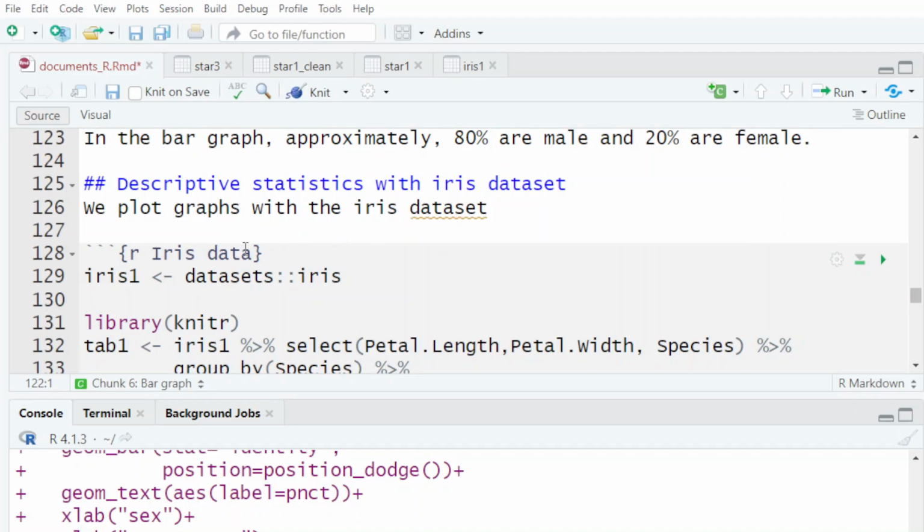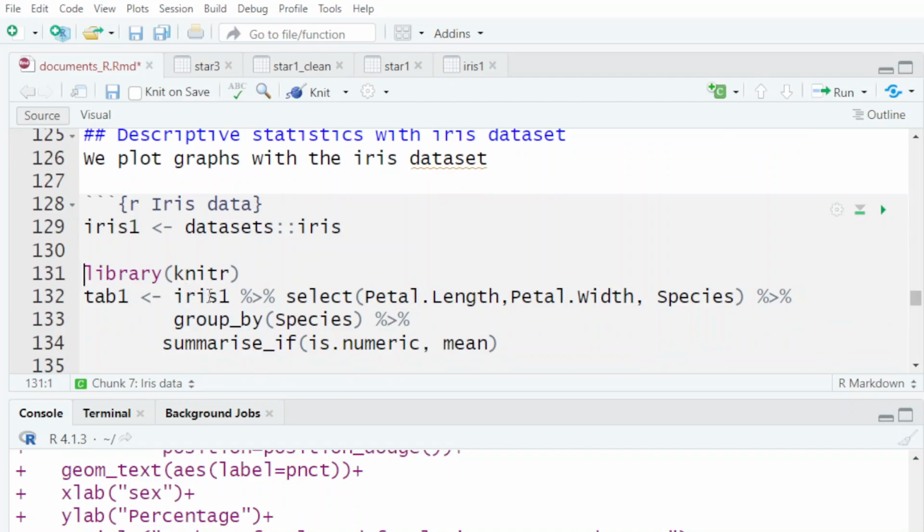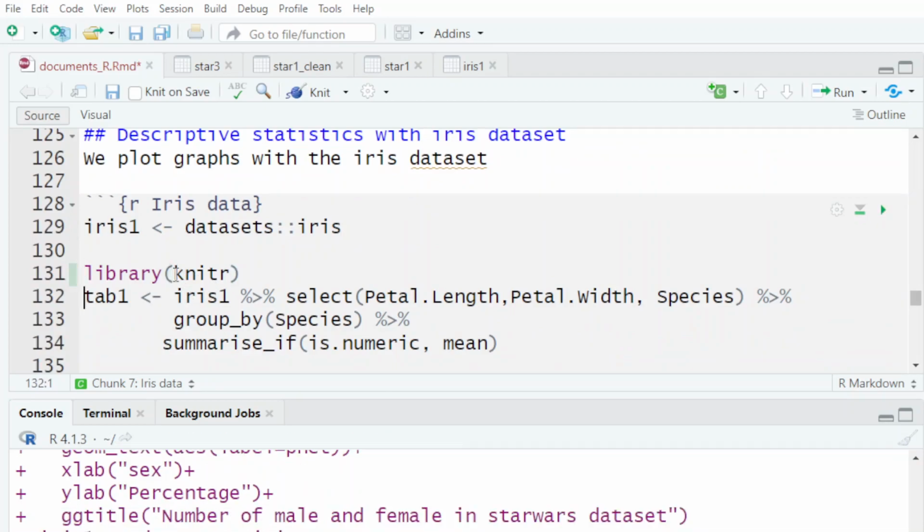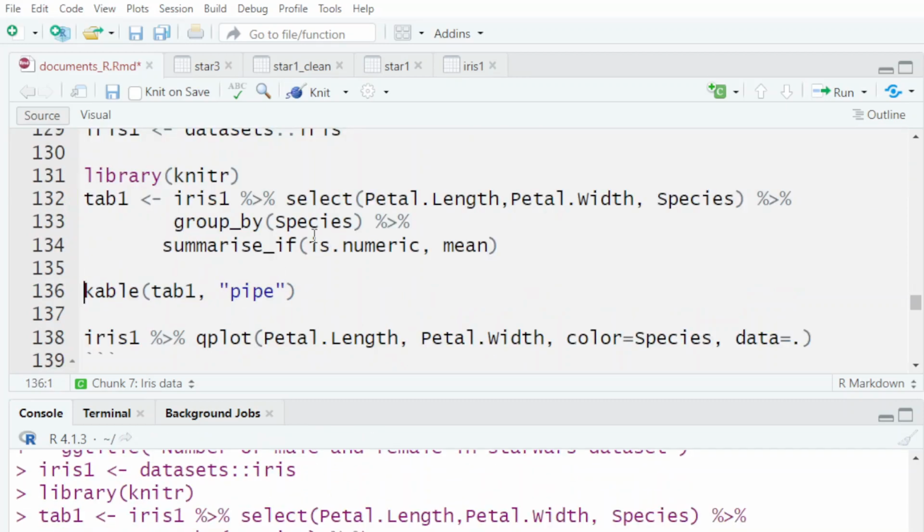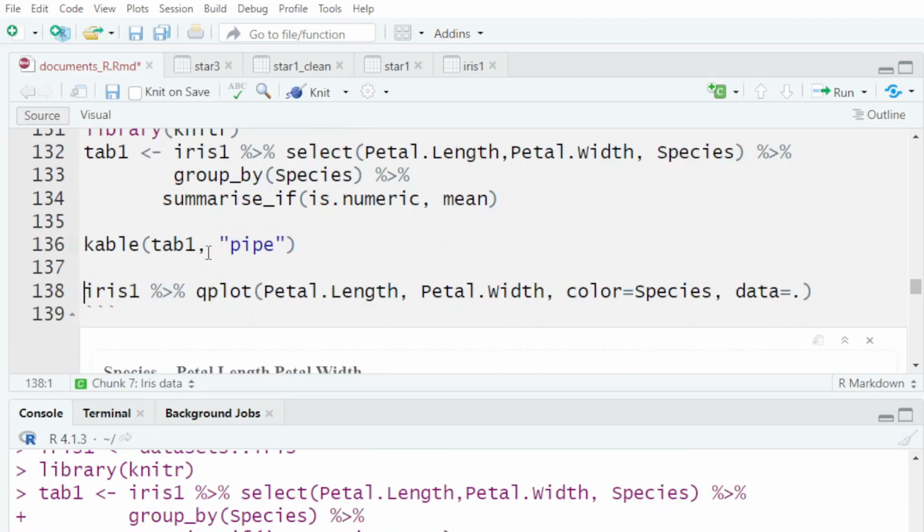We could do a little bit more descriptive statistics using the iris dataset. I want to use the pipe, and the purpose is that I want it to select sepal length, petal length, and petal width, then the species, you group by species, and you summarize. If it's numeric, you give me a mean. So I'm saying summarize if is numeric. If my columns are numeric, then it will give me the mean. After it's done, it gives me an output of a table using the kable function, and this is what you get.